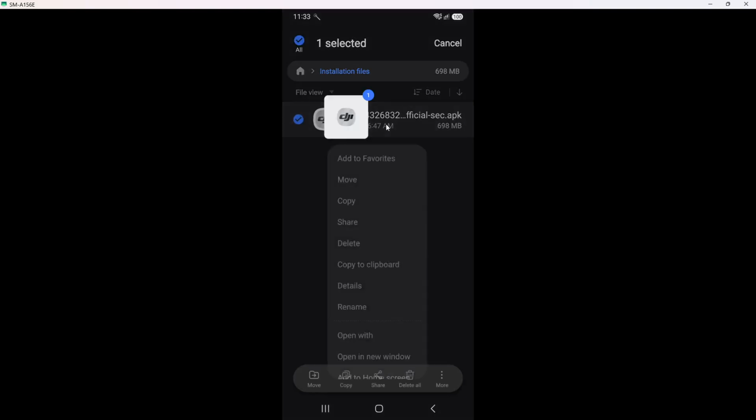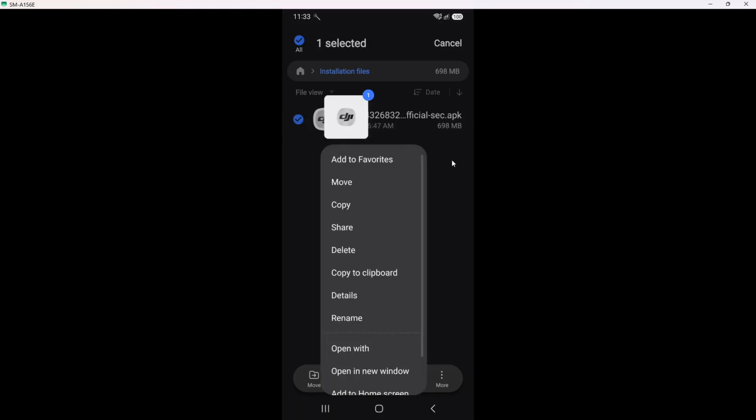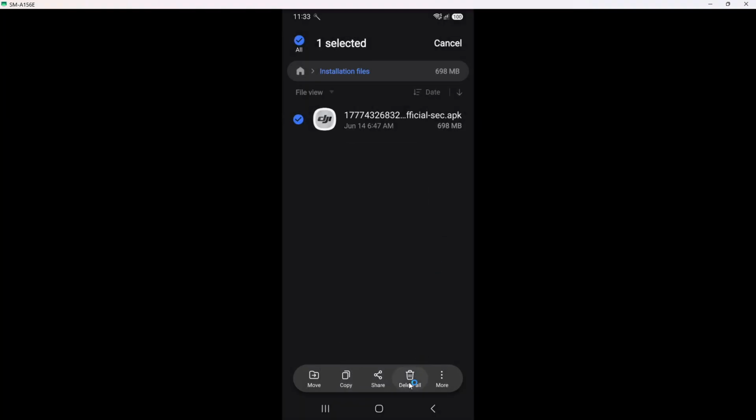This action selects the file, allowing you to perform further actions on it. It's a simple yet effective way to manage your files. By holding the file, you initiate the deletion process and gain access to additional options. Remember, taking a moment to ensure you have the right file selected is essential to avoid accidentally deleting something important.